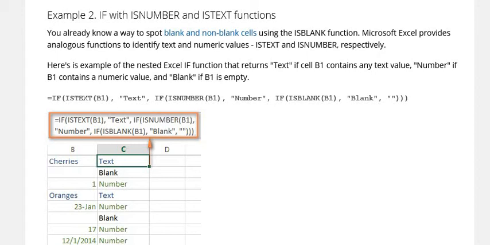Yeah, ISNUMBER verifies whether the value in the cell is a numeric value or not. Similarly, ISTEXT verifies whether it is text or not. Look at the example clearly. If ISTEXT of B1 is true, you get text. If it is a number, you get number. If it is blank, you get blank. We can have things like this.